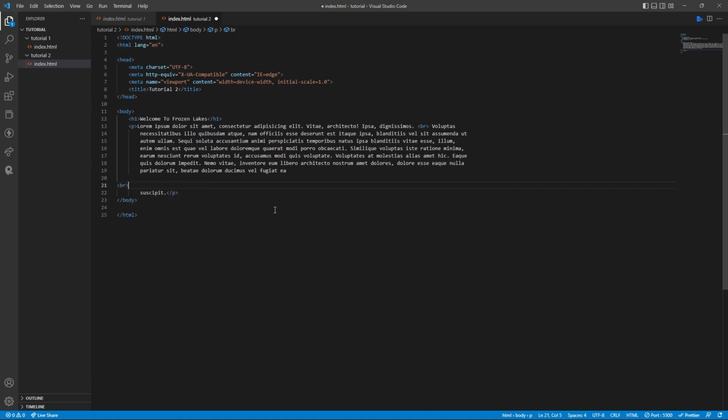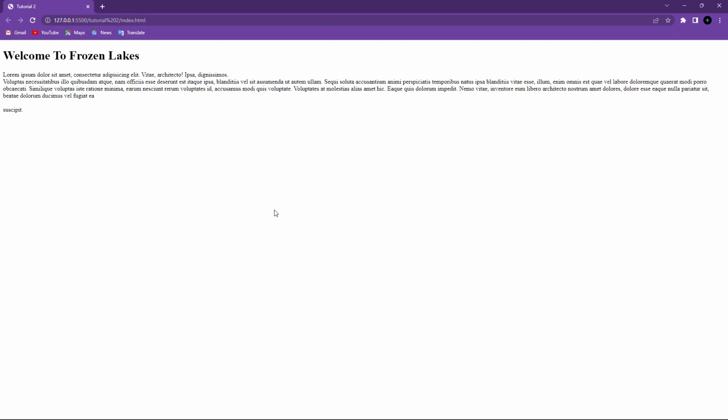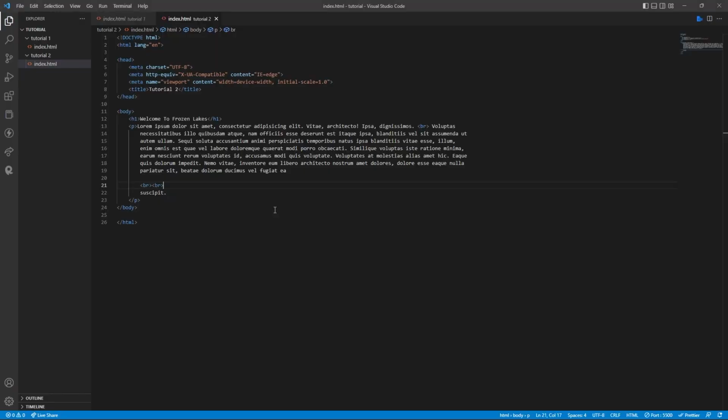See, I just use the br tag here, so it comes in the next line. If you use another br tag, then it comes to the next line, and vice versa. So it's the property of the BR tag. It's nothing but a break tag, breaking a line into multiple lines.